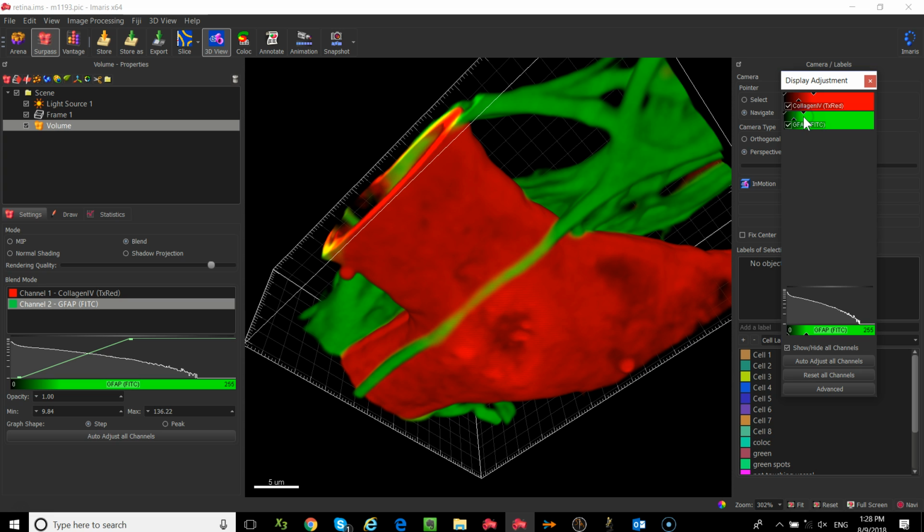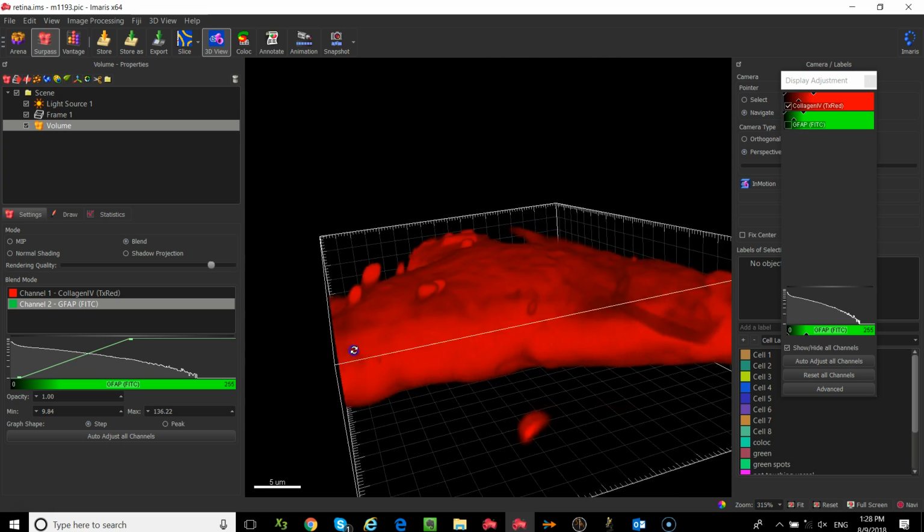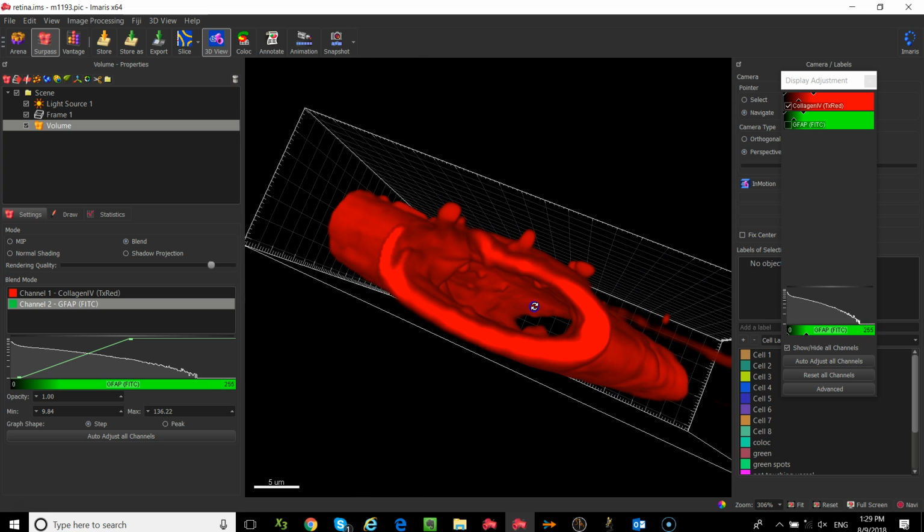Now, the other thing I wanted to show you while we're in here is this new feature we have called Peak. I won't spend too much time on it, but I just want to give you an idea. So I'm going to turn my green channel off and I'm going to focus on the vessel. Down at the bottom of my blend controls there is an option called Graph Shape. One is called Step and one is called Peak. The default is called Step. That's what we're using right now.